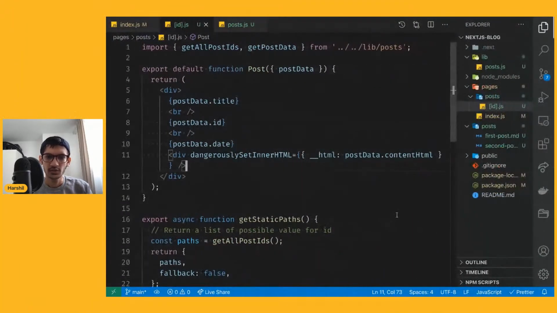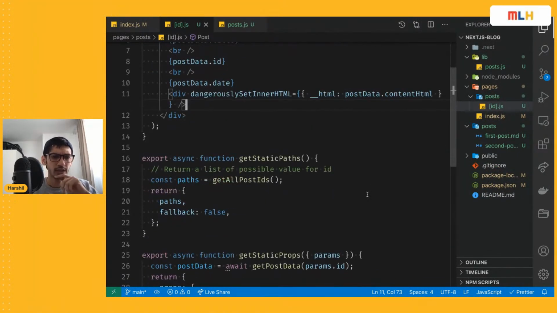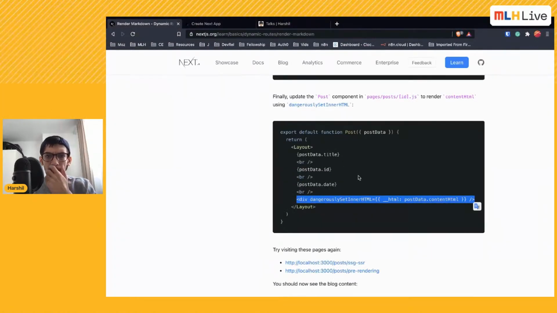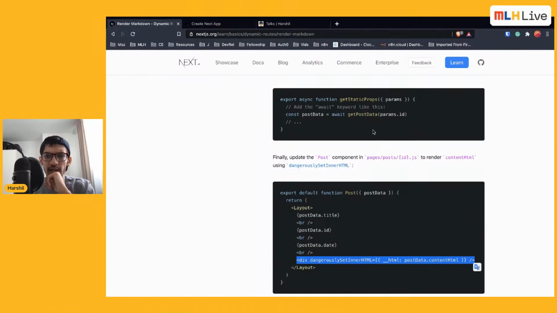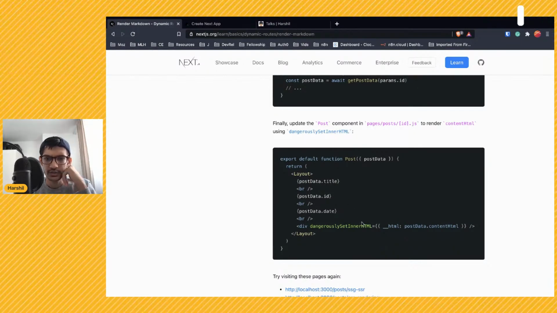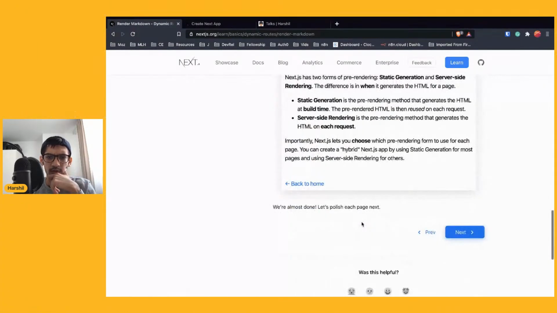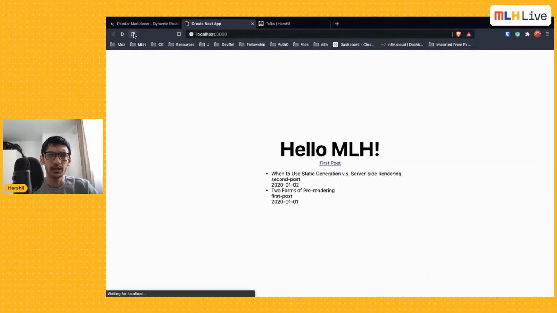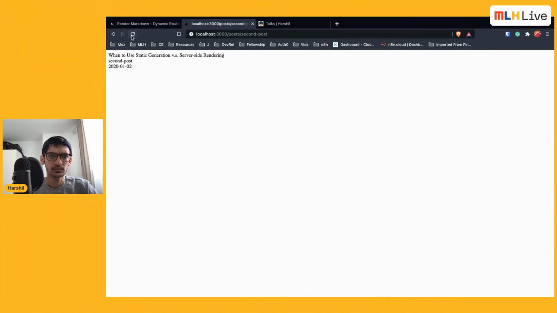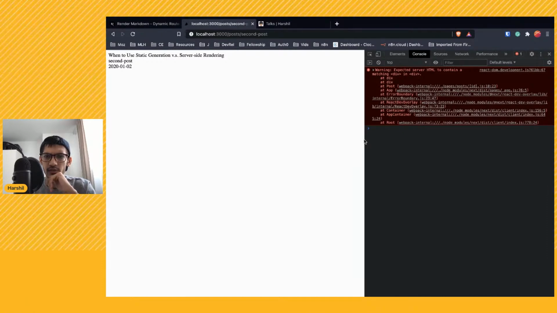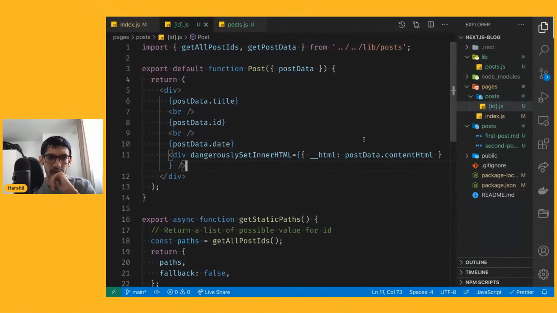Amazing. So we did something wrong over here, I think, and that's why we are not getting the information. Let's see. Get post data, params.id, we do have that. And content HTML, dangerouslySetInnerHTML, we have that as well, but for some reason it's not working for us. Anyone who can help me out over here? No result over here. Let's check the console. Expected server HTML to contain a matching div in div. Interesting.